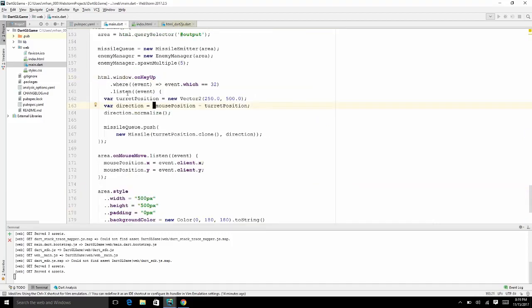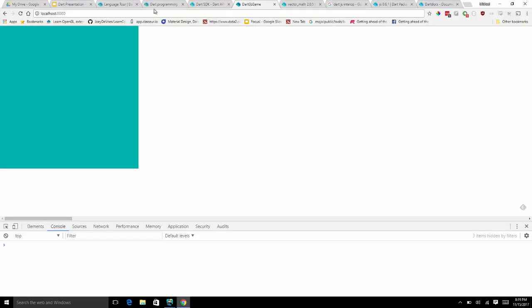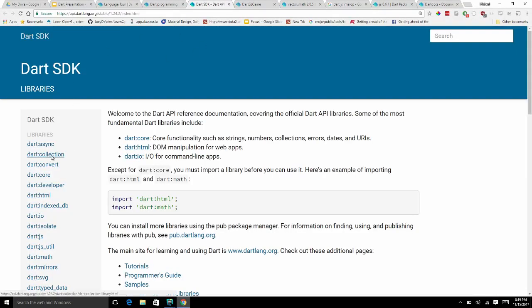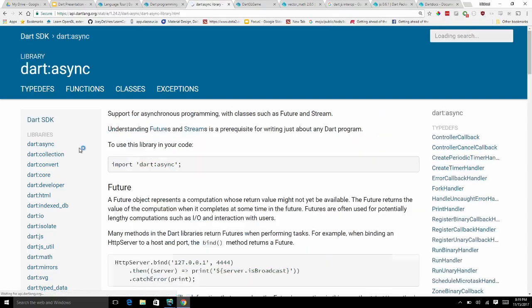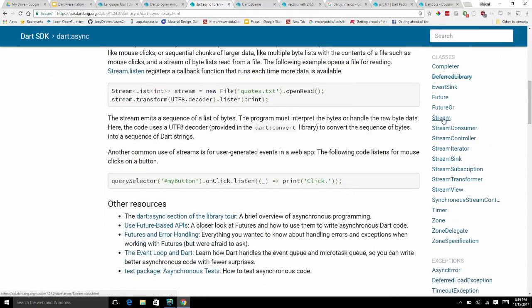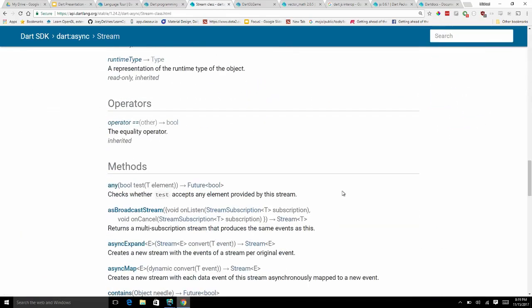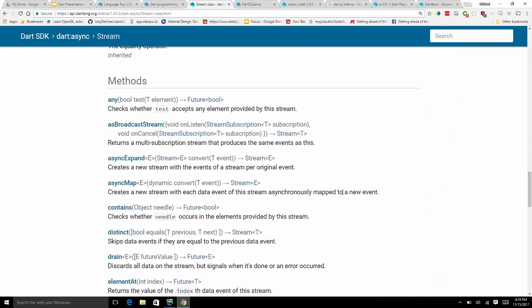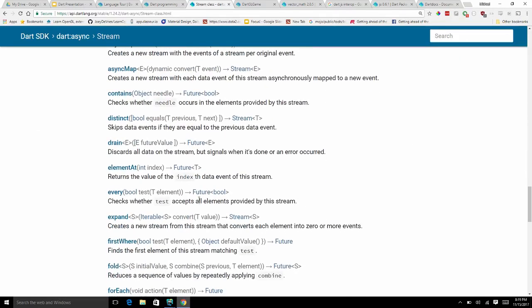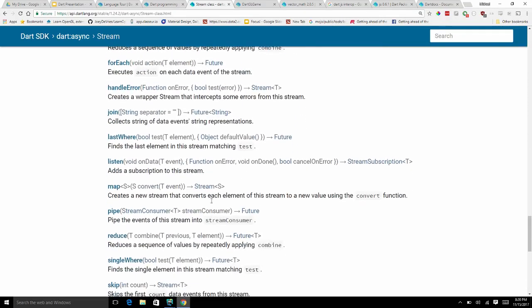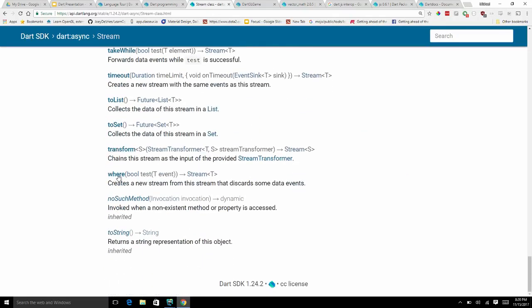A stream has several different functions. Let's go to the stream documentation. Again, you're listing all these events coming through. You can call any of these methods, which typically return another stream, and it may have altered what the elements are, filtered some of them out. So what I did, if you look at the documentation, is I used where.